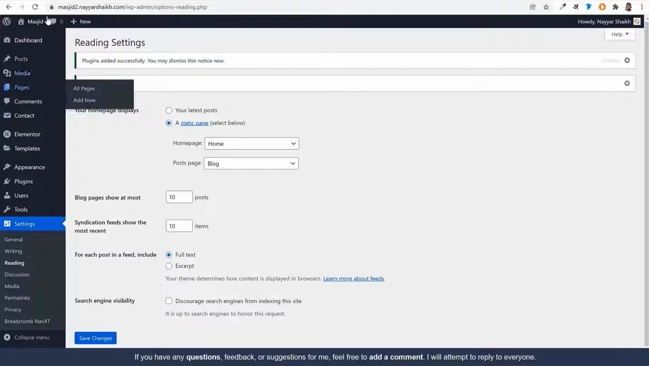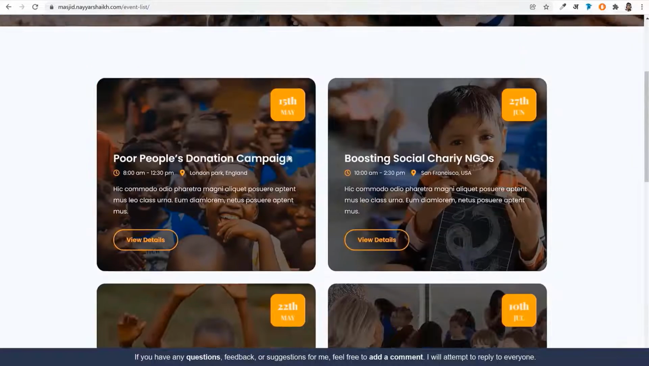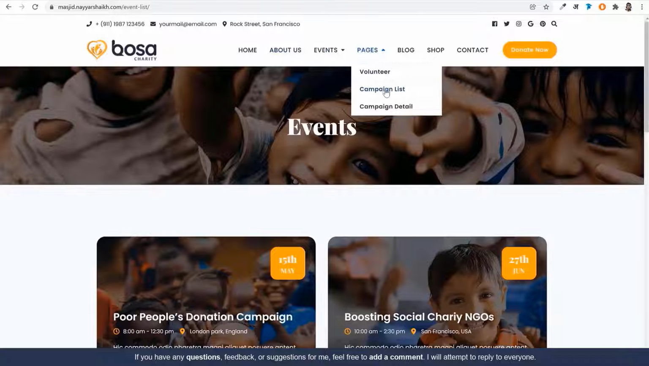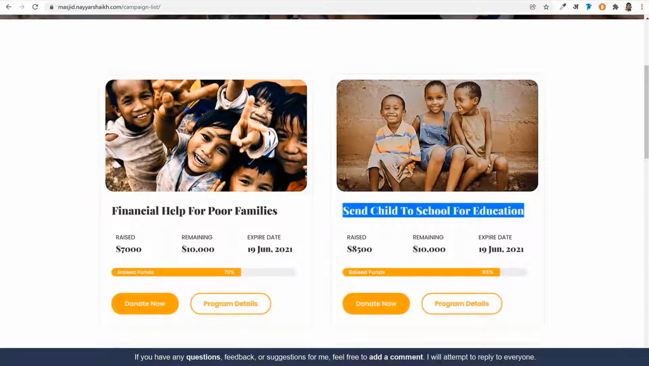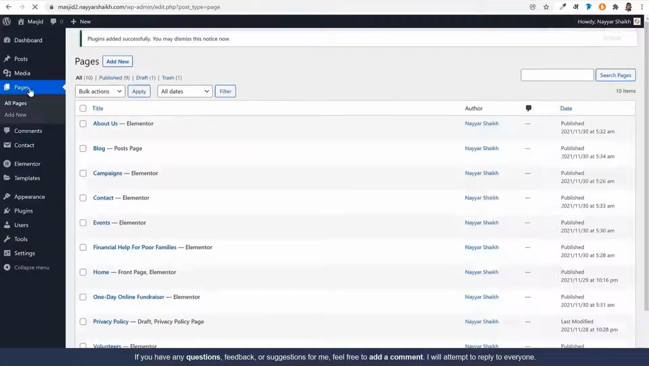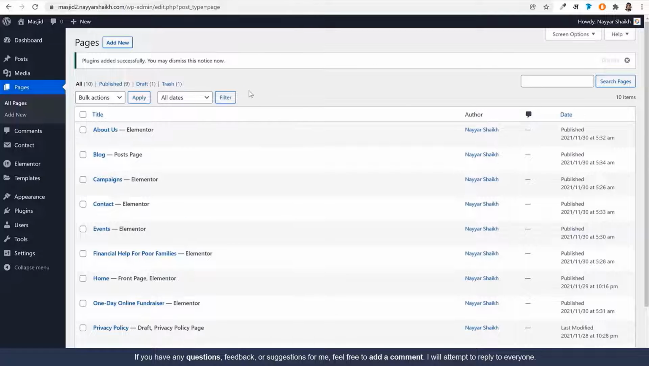So I've shown you how to create campaigns. Let me show you one more. If you go back to the campaign list, and I want to create a page for this campaign, send child to school for education, I'll again go back to pages. I've shown you this, but I'm showing you again because I want to show you that donate button.